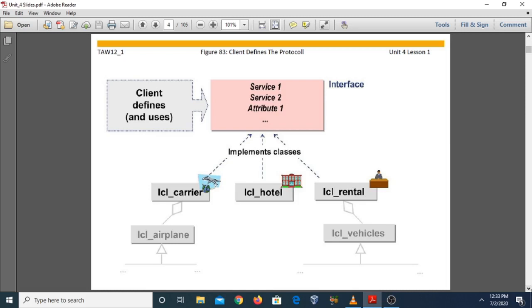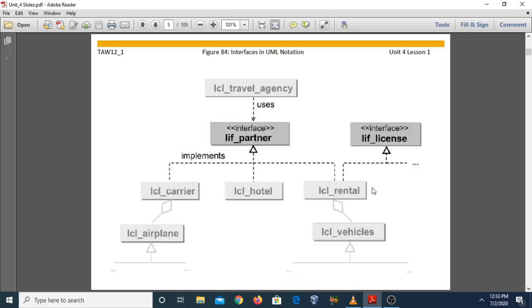Now come to the next topic, interfaces in UML notation. Generally, in a UML diagram, we represent interfaces using a dotted line. These are dotted lines with two side arrows. You can see it has no arrow, so you can say it as two side arrows.